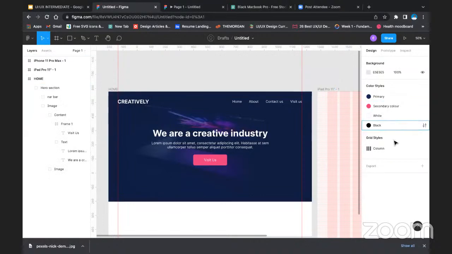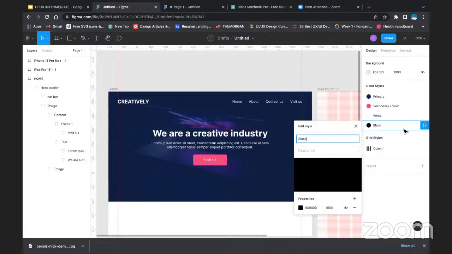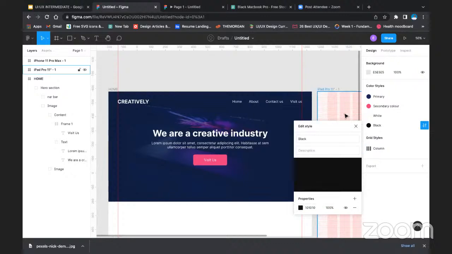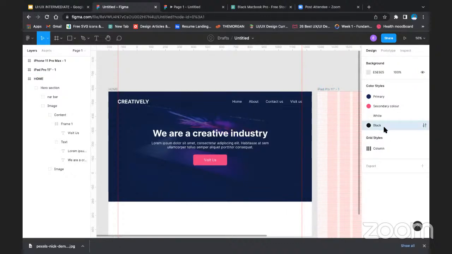So as you can see, it's listed here. So if I don't want this style, what I'm going to do is to edit style. I can change the black to 101010 because I don't like using pure black. So I've edited the style and I've saved it. So that's it. I hope I've answered your question. Any other question?